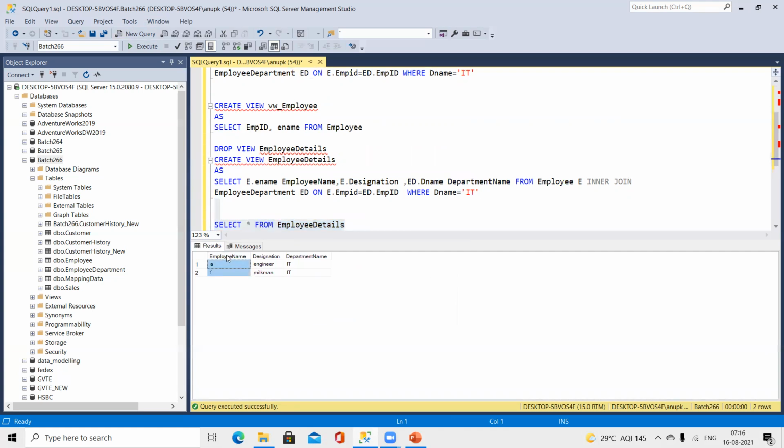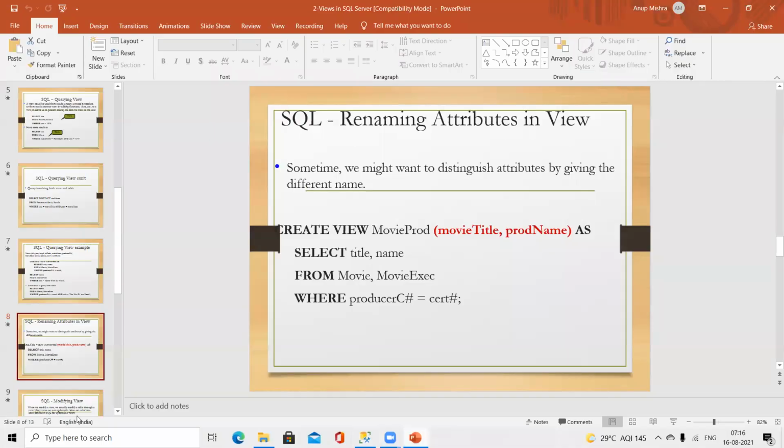But as you can see, now the names of the columns are also changed. So what I've done is that I've used different column names inside the view definition. And now, as you can see in the result set, I'm getting the same result. That means the E name changed to employee name. The designation is still the same because I haven't given any alias for that. And then the D name changed to department name. So this is another thing that you can do inside the view.